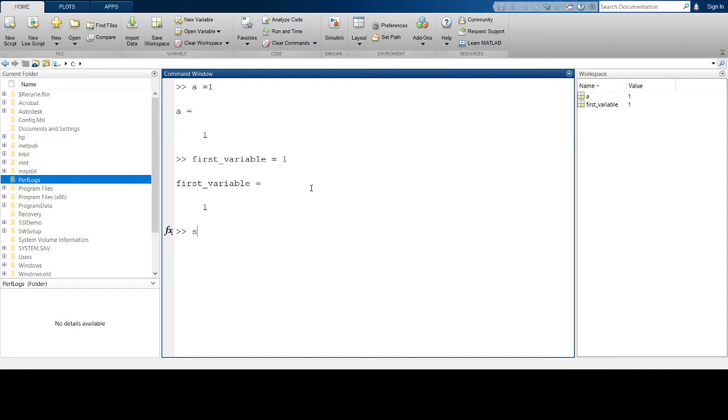To create a string, you will need to use a single quotation mark. So let's create a string. Let's call it first_string equals, and using a quotation mark, let's write 'hello world', whatever it is. So now I have this expression, hello world.